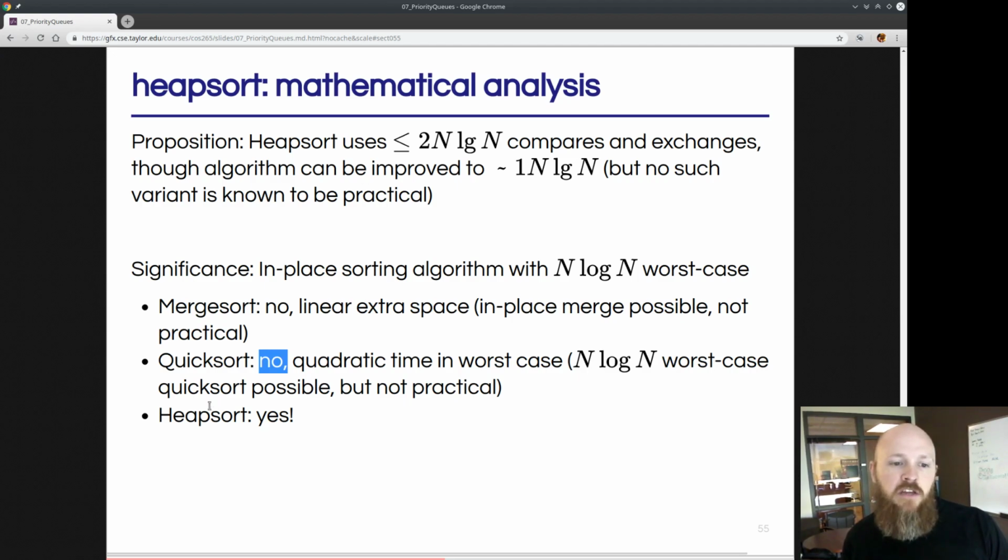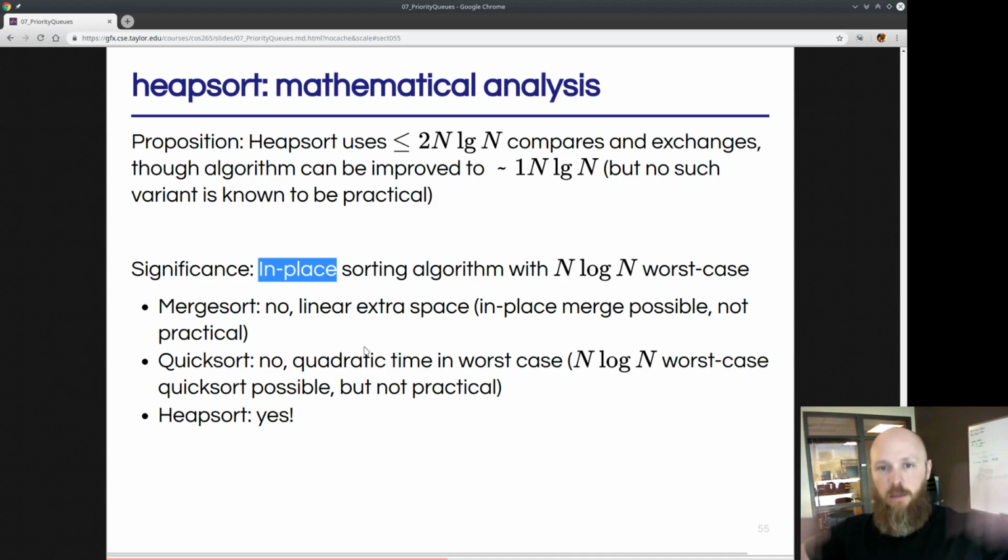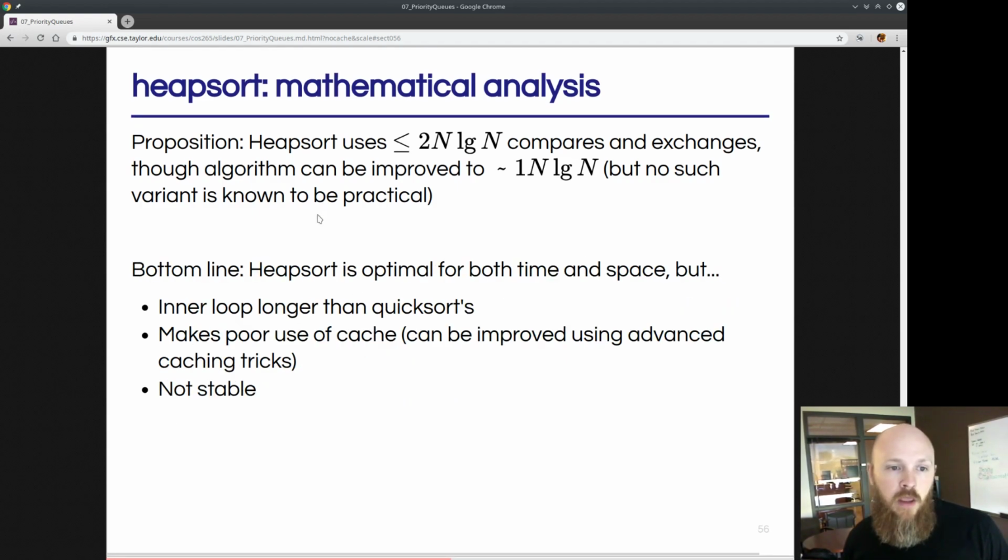In log n worst case, quicksort is possible but not practical. But heap sort is able to do all the stuff in place. You just use the same array, you do the heap construction, and then the sort down. So no extra beyond a constant number of more memory is needed to perform this operation.